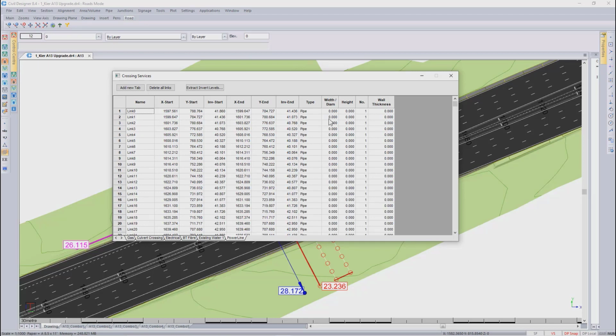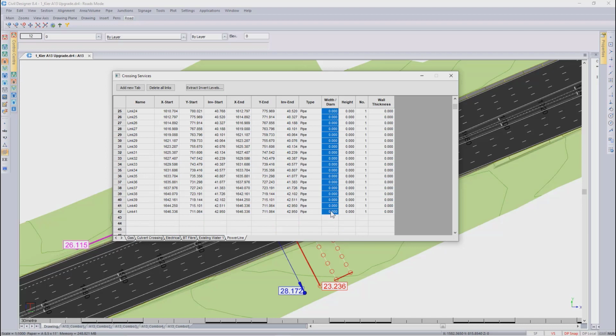If you want to, you can make changes. As an example, I'm going to put in a diameter here. I'm also going to copy that, and select the additional cells below that. When I get to the bottom, I'm going to use my mouse wheel and then right click and paste.